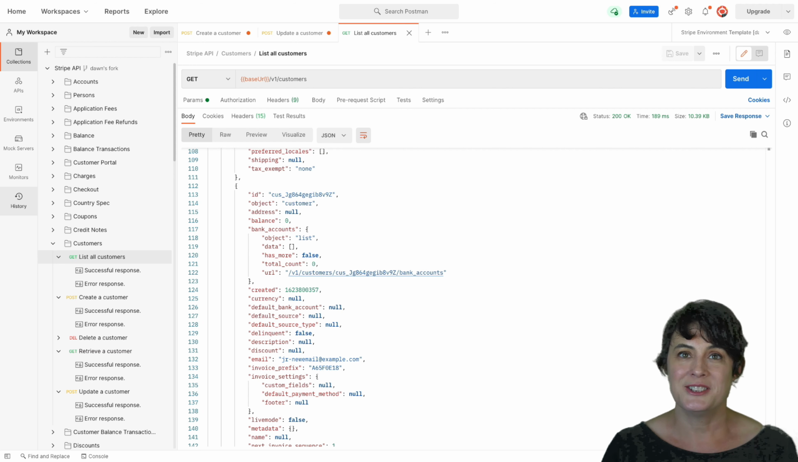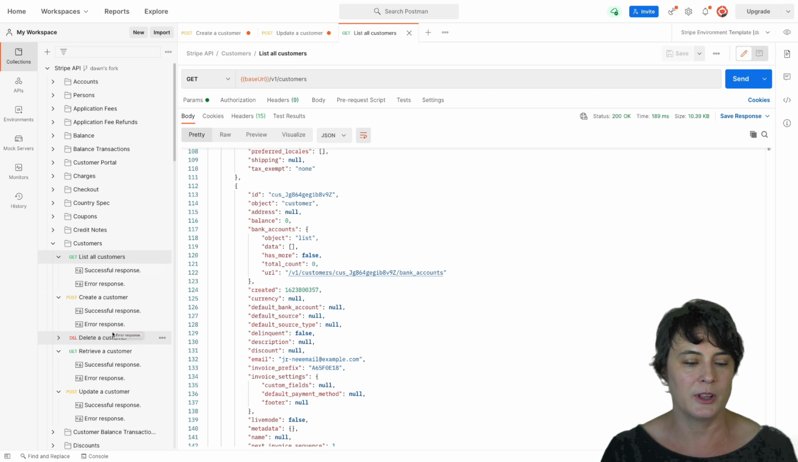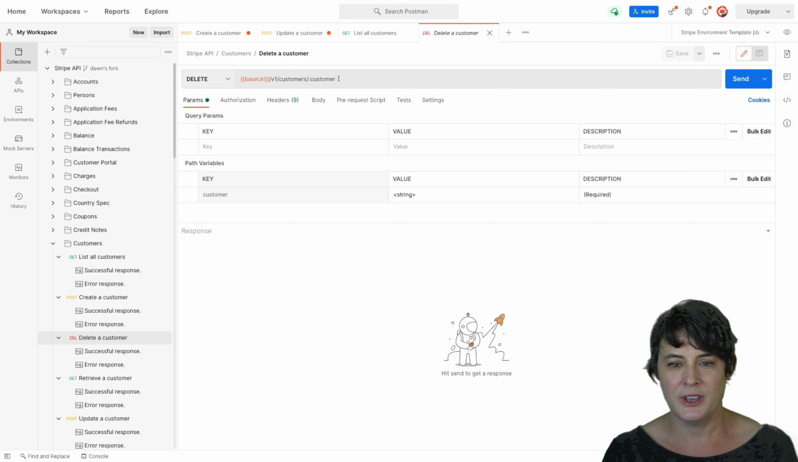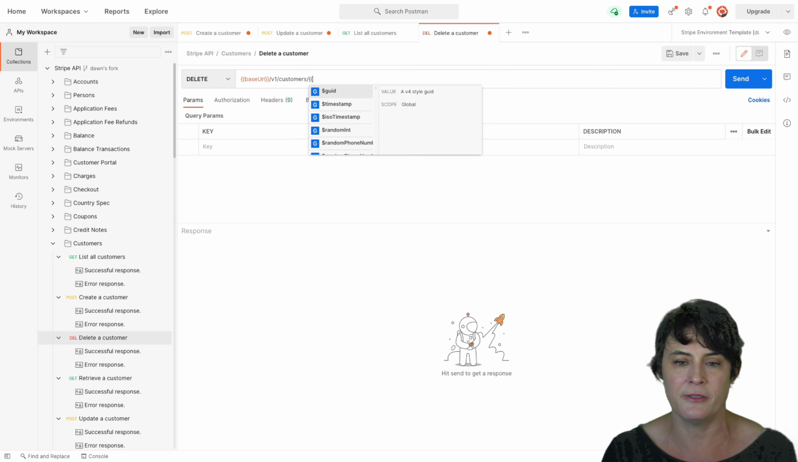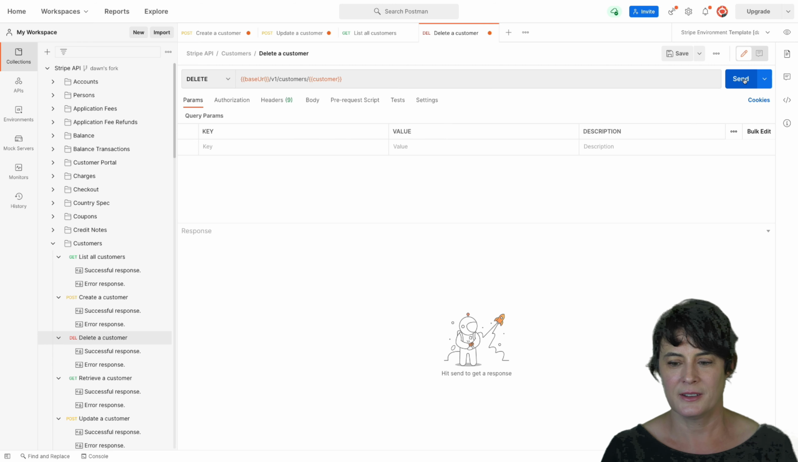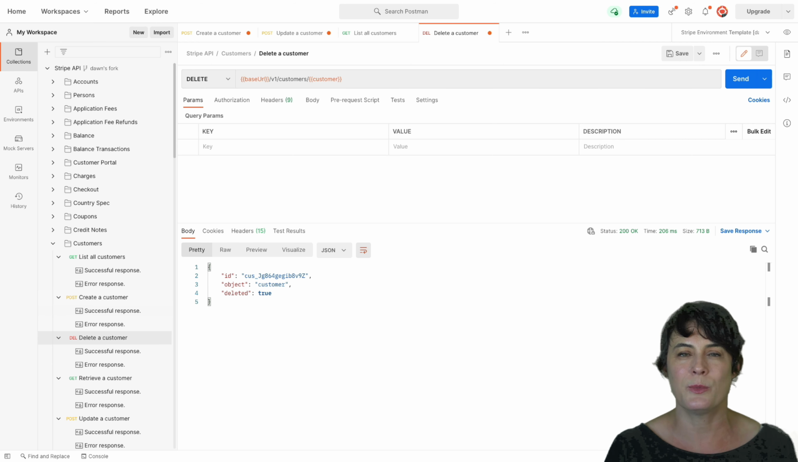So occasionally you may want to delete an object. So let's delete one of our customers now. Back to the collection, and we'll click on Delete a Customer. And we need to tell the API what customer we want to delete. So again, we'll replace this placeholder value with our customer environment variable. Click send, and our customer was deleted. So we've covered now creating, updating, and deleting, as well as retrieving a single object or a group of objects.